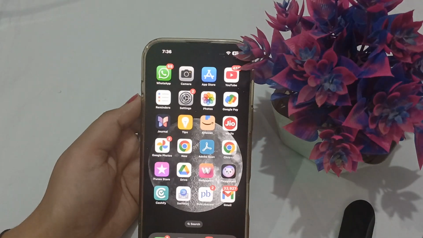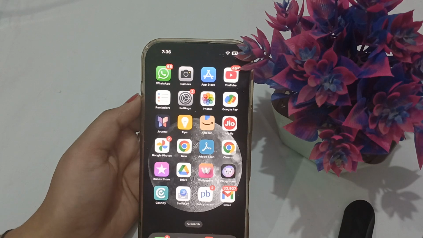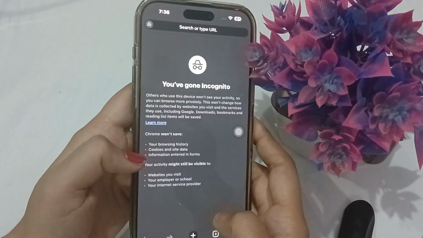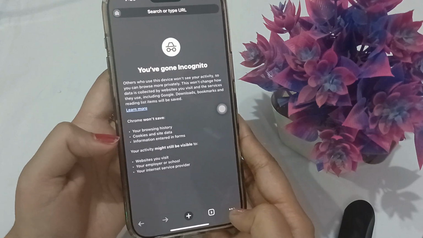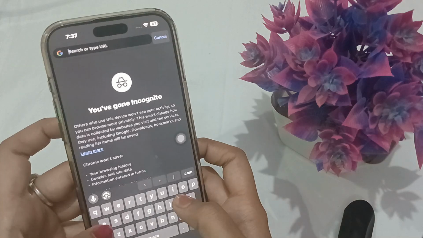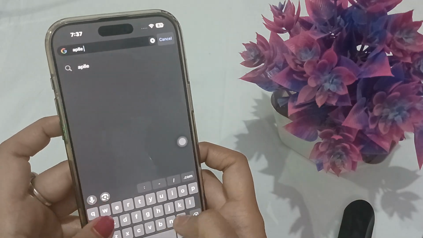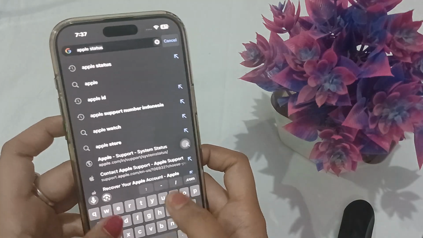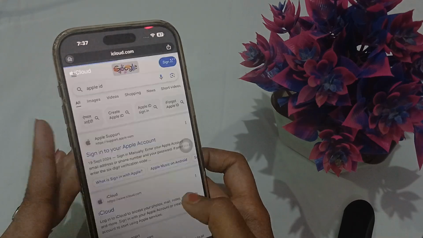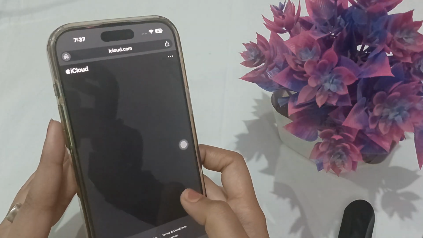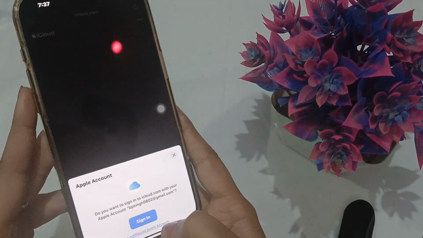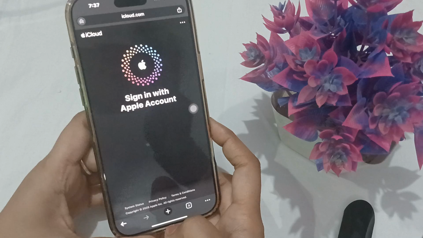Once you are done with this, try logging in again, but not in the simple Chrome. You have to log in using incognito mode. In incognito mode, try to log in to your Apple ID again. Simply press here and you can choose the sign in button. If the ID is already logged in or not, you can use a different Apple account also.